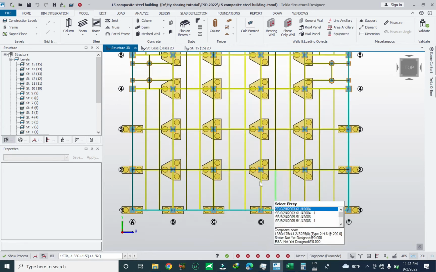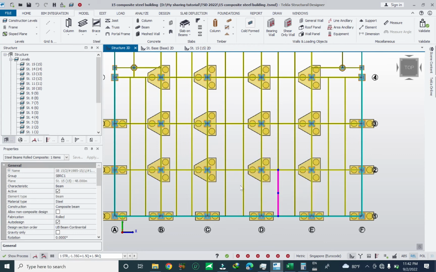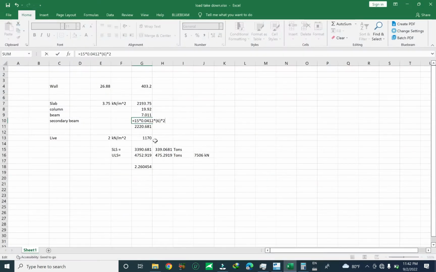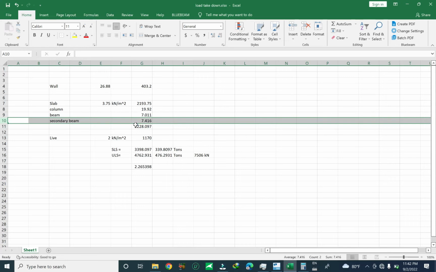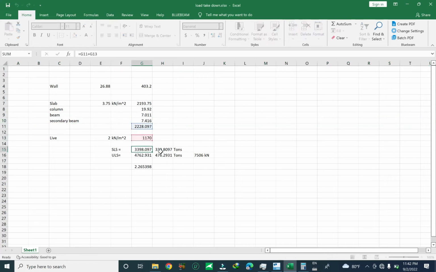now let me spin. Okay, this column we receive this beam. Okay, so the total length is 12. Okay, this correct. Okay, for the secondary beam, let me show. For the light load and for the ultimate load, the spec is 4,162 kilonewton.